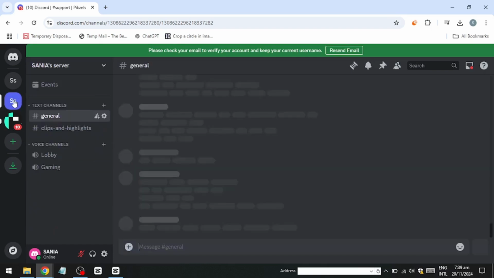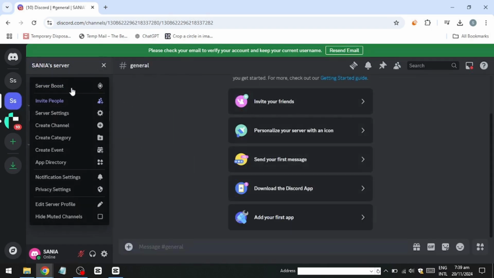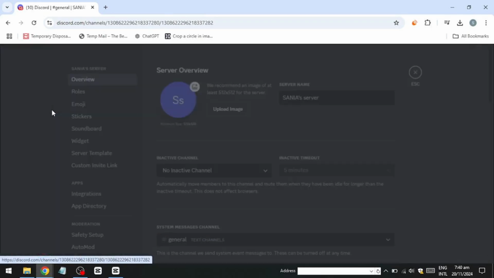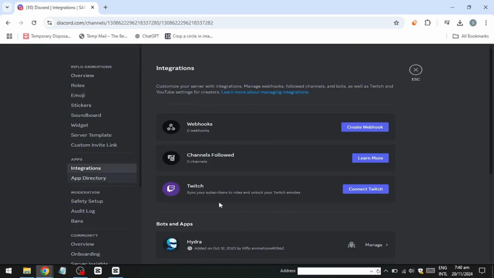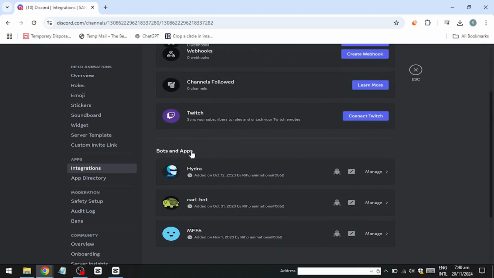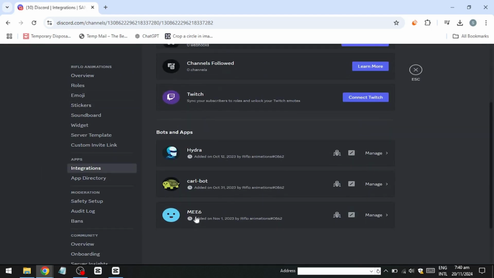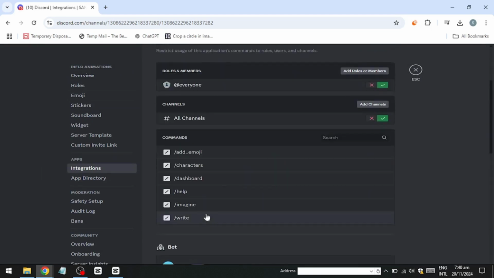Then, click on the drop-down arrow next to the server name. From the menu that appears, select Server Settings. Once inside Server Settings, click on Integrations. Here, you'll find a list of all the bots you've added to your server. Locate MEE6 and click on it.